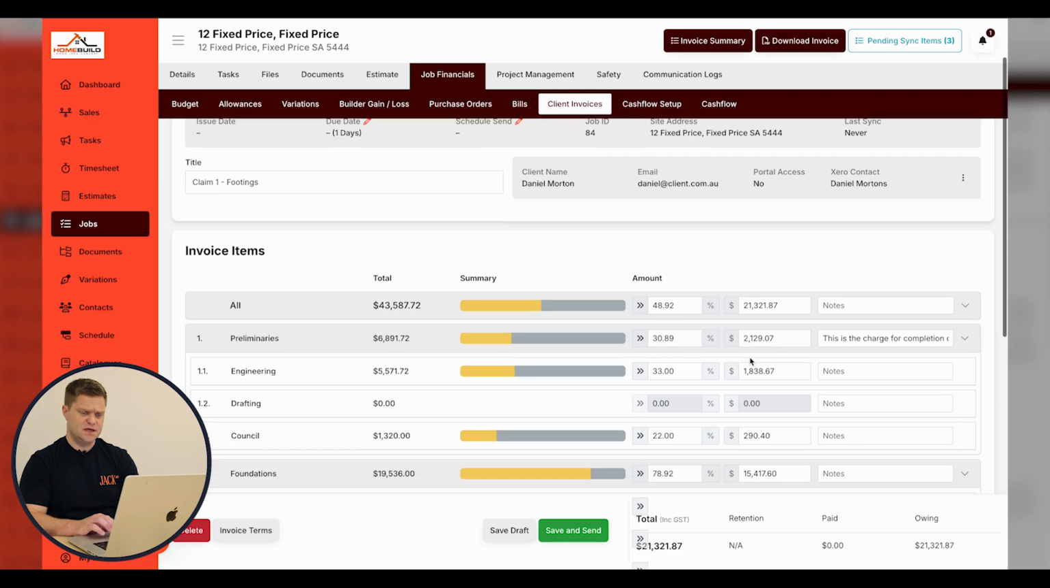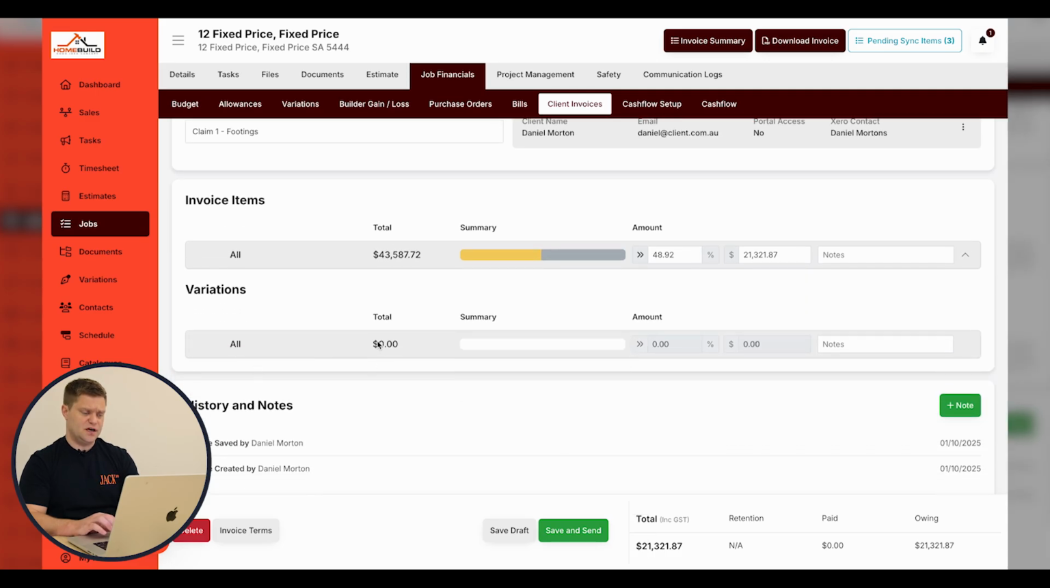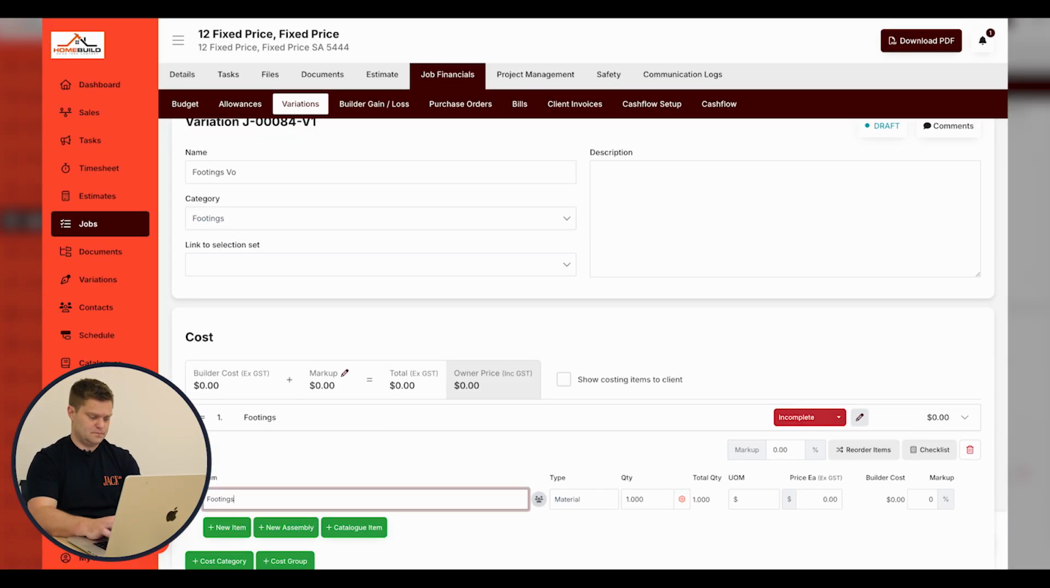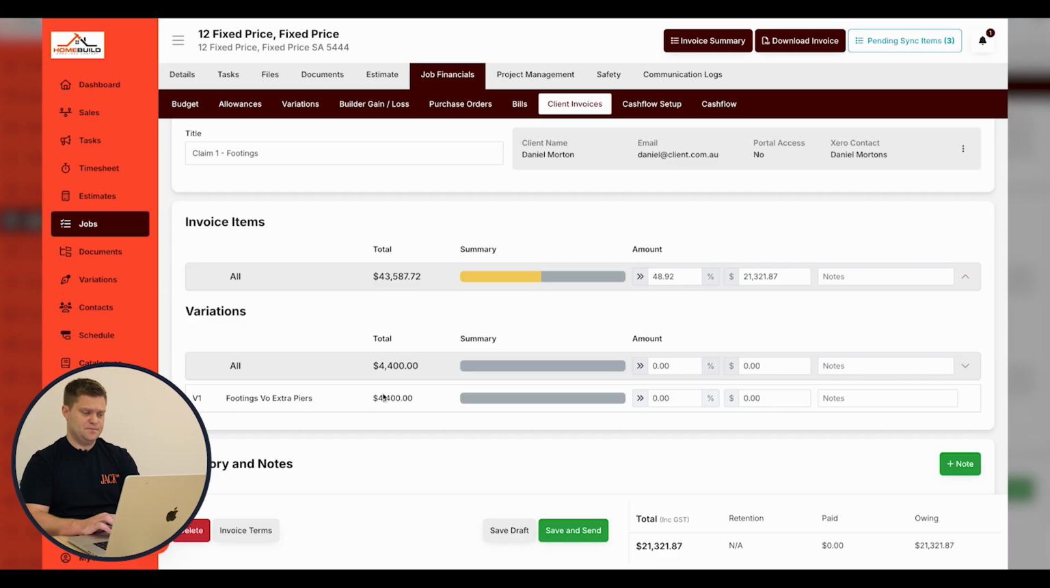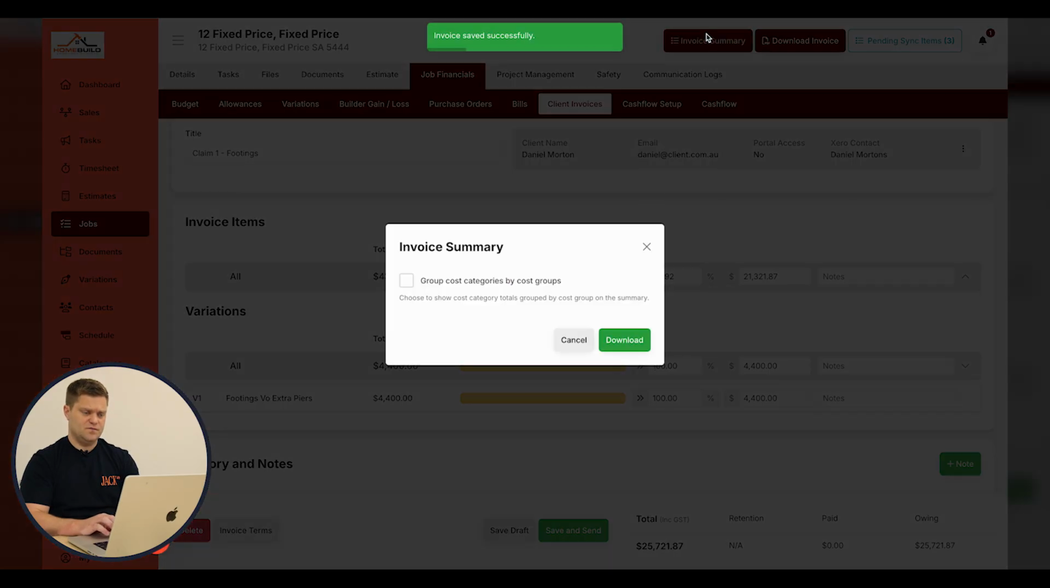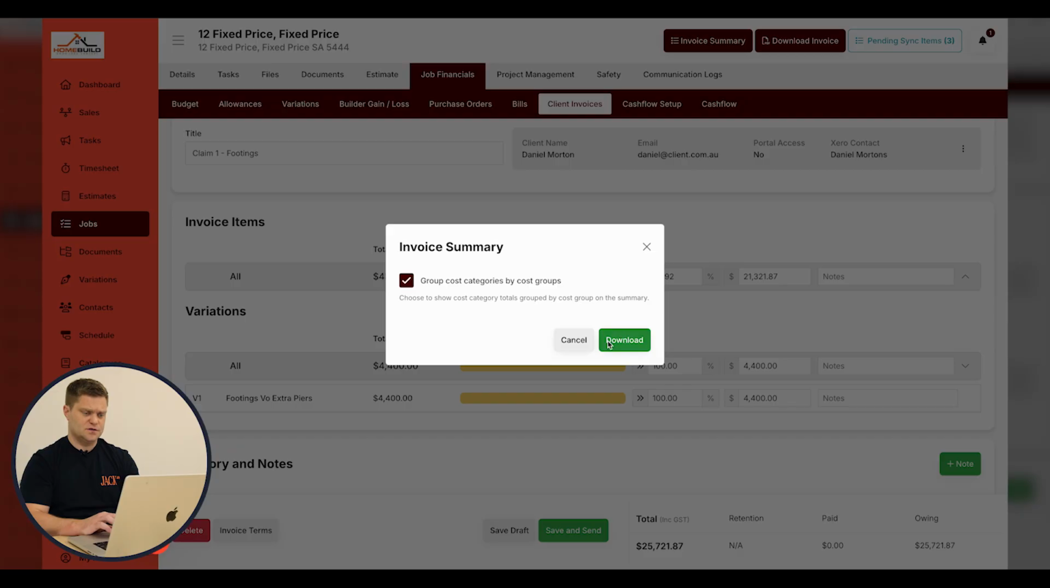We've also introduced the ability to claim your variations from within the client interface here. So I'll quickly create a variation and show you how that works. We've got a variation here to claim. You can just click the little arrow here and claim 100% of all your variations, or you may want to come into this particular variation and claim 50% of it or all of it. We've got that flexibility. So now if we click Save Draft, and again, we go back up to our invoice summary, and we'll do this by cost groups, download, you'll be able to see that invoice now includes the variation.